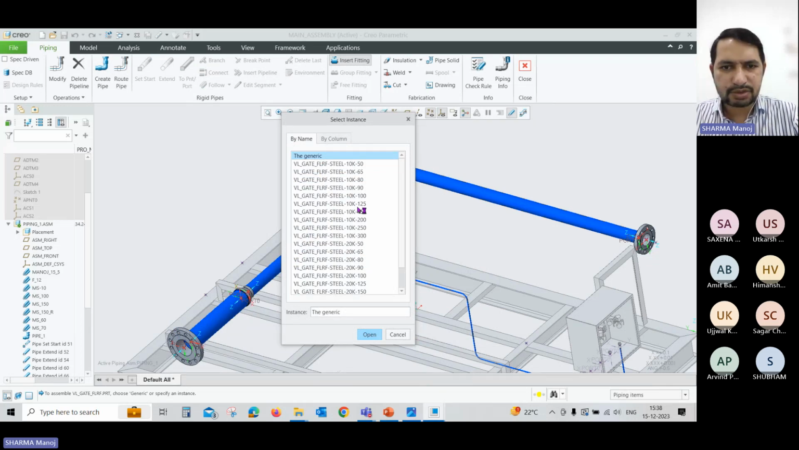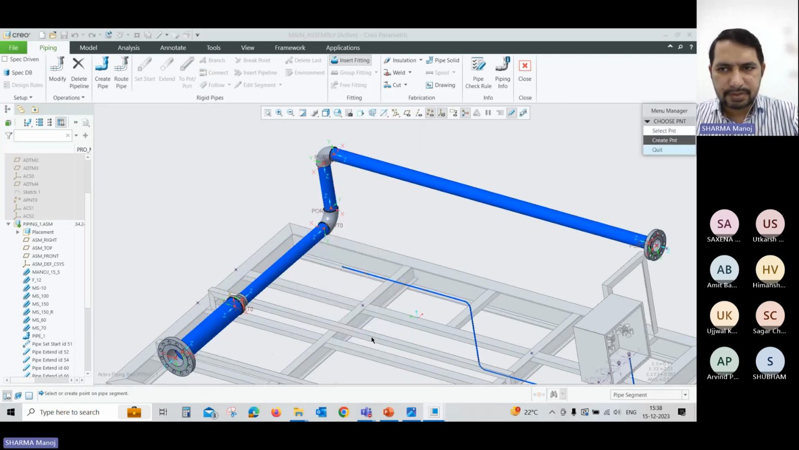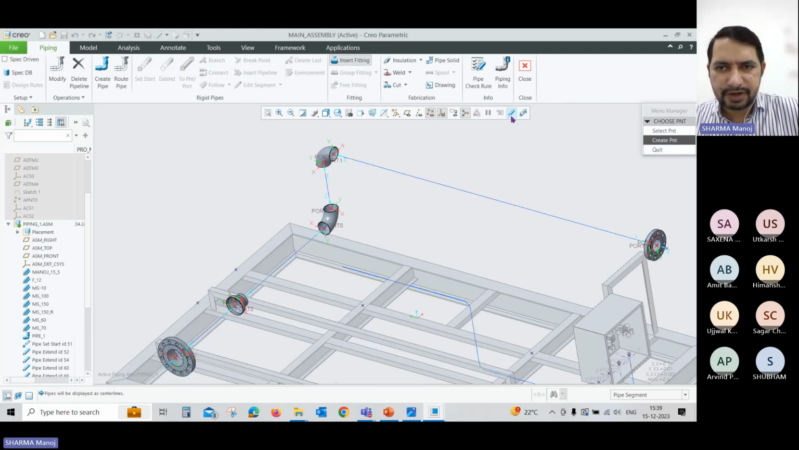And from here, I can choose the size. Suppose I want to go with this one, and then it is asking to select a point or create a point. If your pipeline already has a point, then you can go with this select point option. If the pipeline doesn't have any point and you want to create one on the fly, then the option is available here. So I can select this create point option.